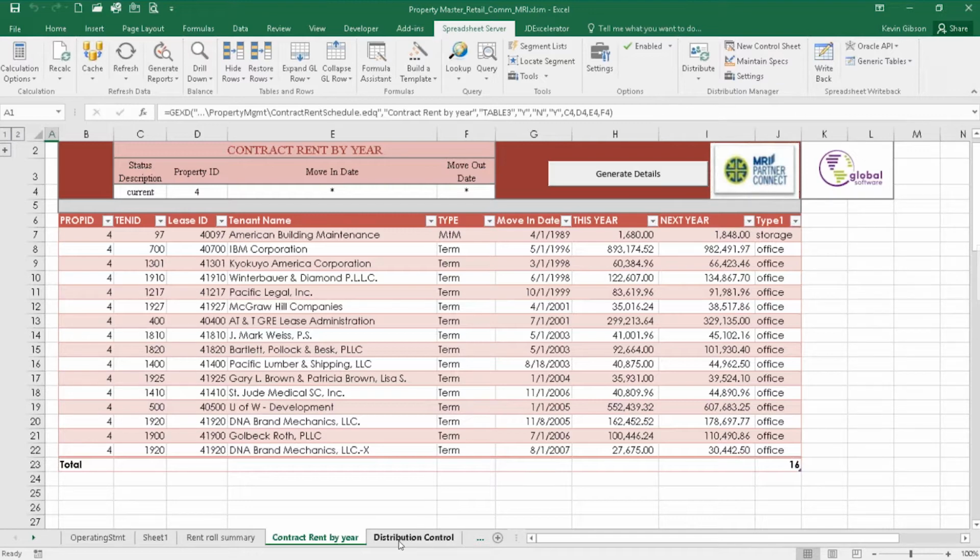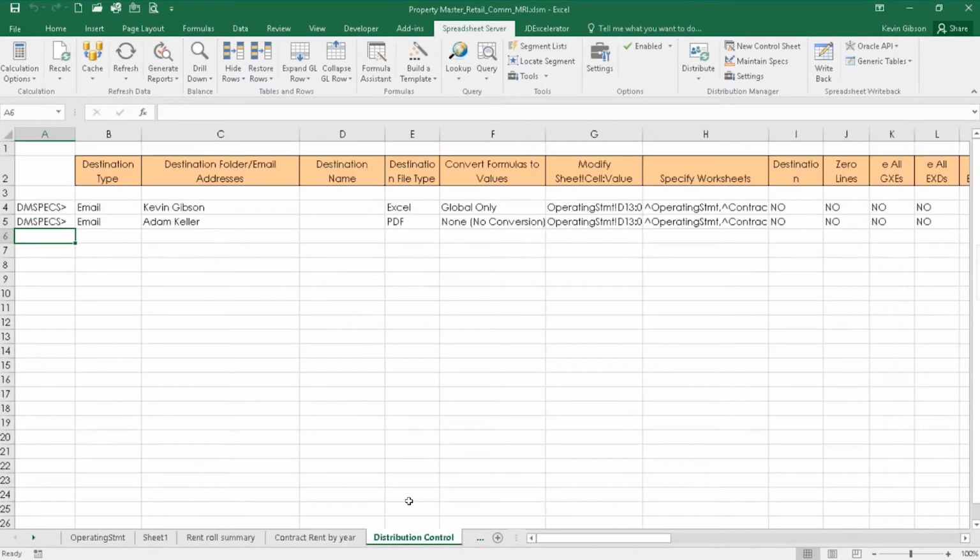I have a tab in my workbook, Distribution Control. This tab is going to house how you send the reports. Just like we build a template on the financial side or the non-financial or GL side, we have a build a template, if you will, for the distribution side. Once it's built, it's always built.